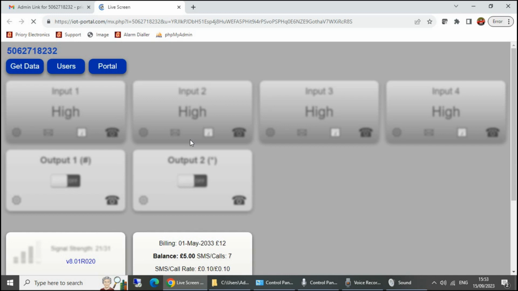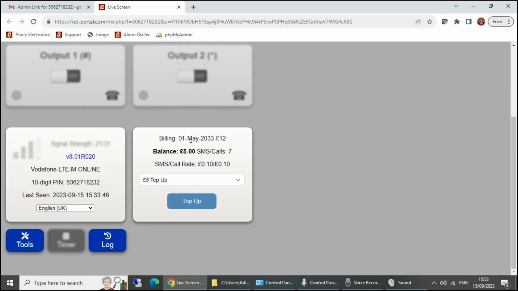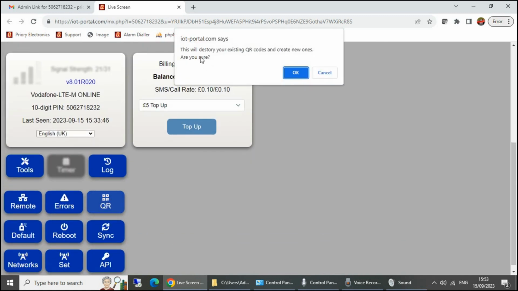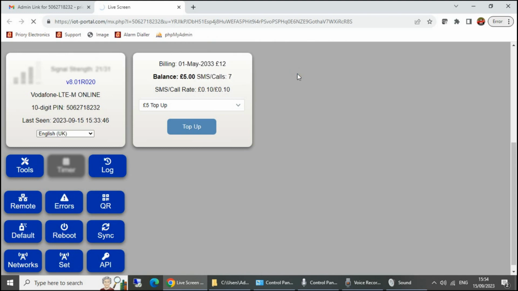Okay, there it is. It's switched off at the minute, so that's why it's all gone grey. But we can still go to tools and then we can go to QR code, and then it's going to warn me. This will destroy your existing QR codes and create new ones. Are you sure? Yes, I want to destroy the old ones and make new ones, so I'm going to click on OK.